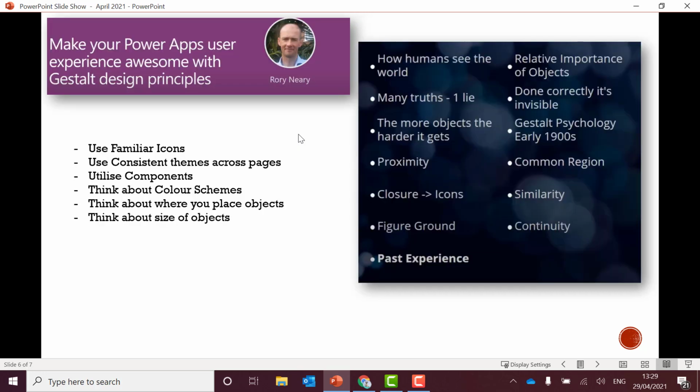And then we had Rory Neary, who presented on the gestalt design principles. This is something I think I've heard about in the past, so it's quite interesting. Yeah, definitely in the Power Apps context. So on the right-hand side is a snapshot from what Rory presented, and I was trying to think about, how does this relate to Power Apps?